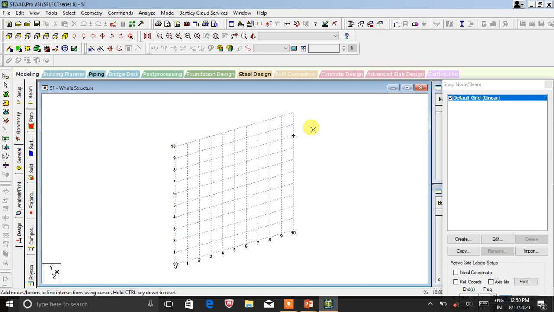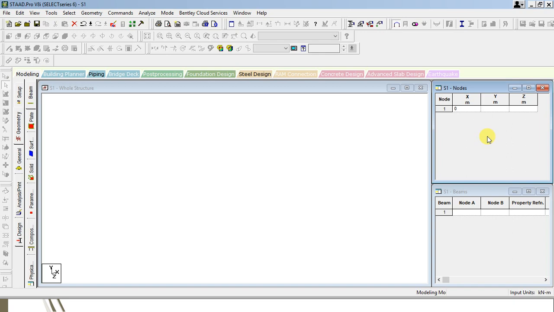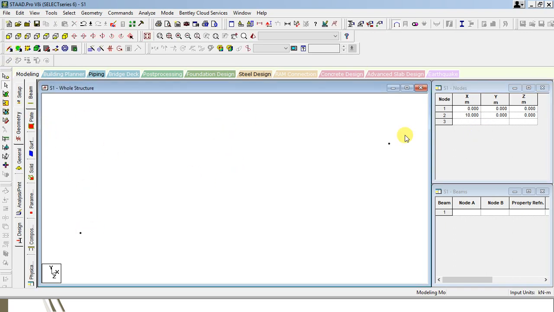Starting with STAAD.Pro, mainly this grid is there. Now I am switching off the grid view. Let's add one beam over here. So first of all, the node coordinates. Let's say the length of the beam is 10 meters. Okay, so now after adding this node, let's join this beam by adding the beam over here.